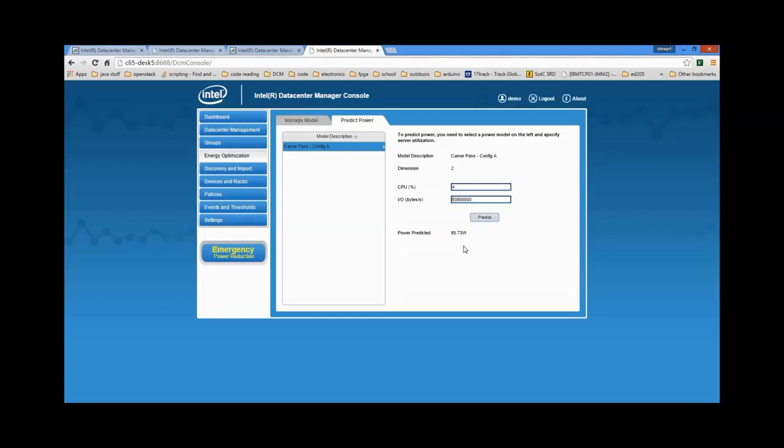We can then see in that case our power usage is much lower at only 85 watts of power. So as you can see, this is a very helpful tool for you to be able to start predicting how much power you're going to need to allocate in your environment based on the different workloads that you run and use in your environment.